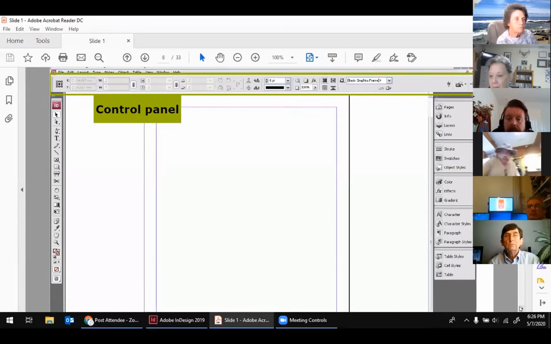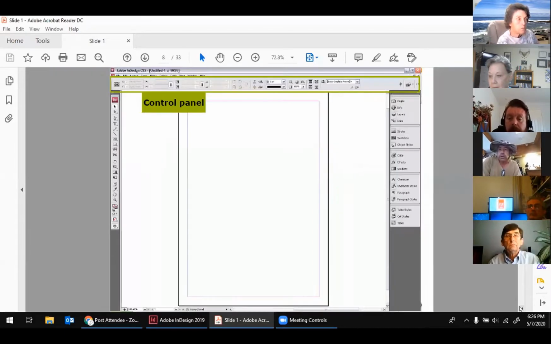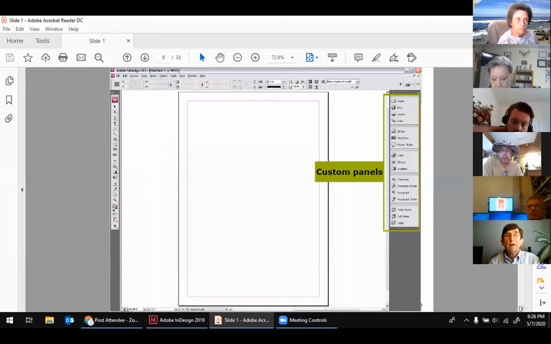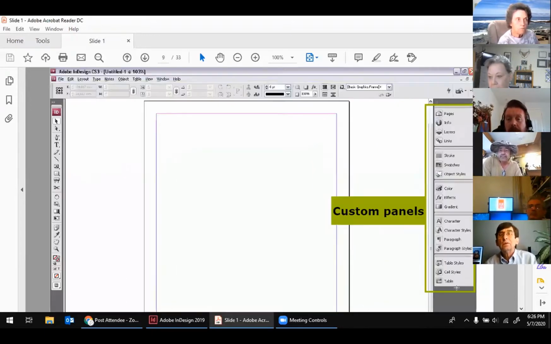Okay. Let me go back out. And here are your custom panels. This is what I like a lot about InDesign. If anybody remembers the days of Quark and PageMaker, you can do custom panels, like having pages side to side, link your images, your strokes, and all that. So that's your control panel.